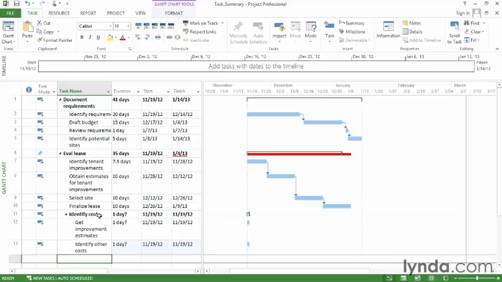Summary tasks make it manageable to plan and track work you're doing and what you've accomplished. Project makes it easy to create summary tasks to organize your work.